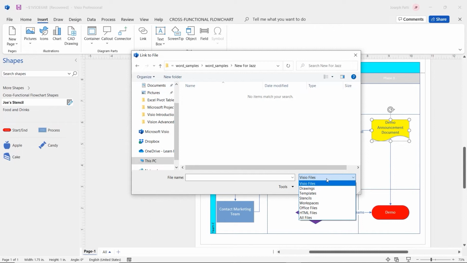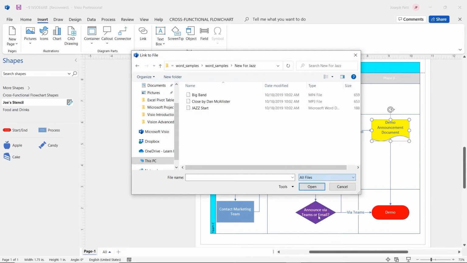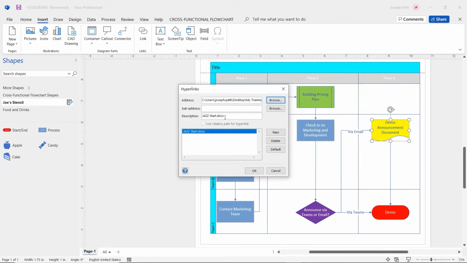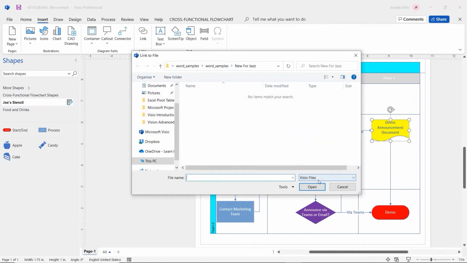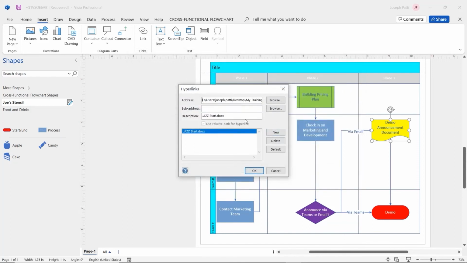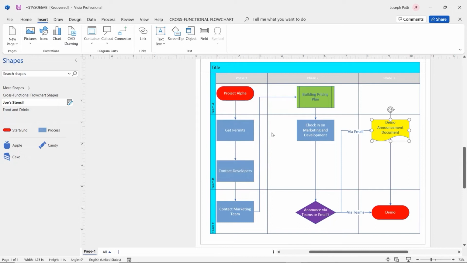Now make sure, good point, right now I'm on Visio files. You're going to want to click on All Files so that you see all of them. That's when you can click and then click Open, and now it will link you to that document. But if you're on Browse and it automatically puts you in Visio files, you're not going to see anything. So you're going to want to click the drop-down, All Files, and then choose the file you want to connect to. Once you're done, you click OK, and there we go. It is now connected.